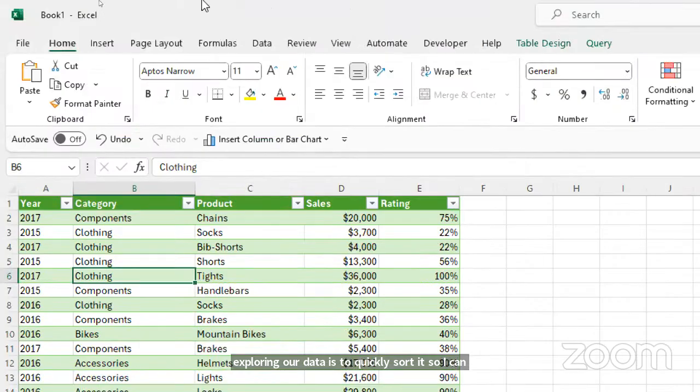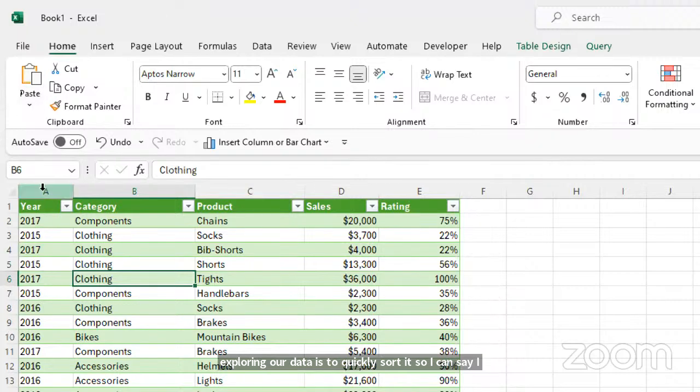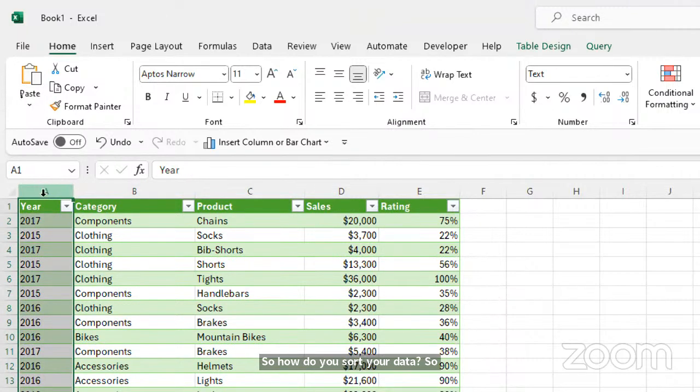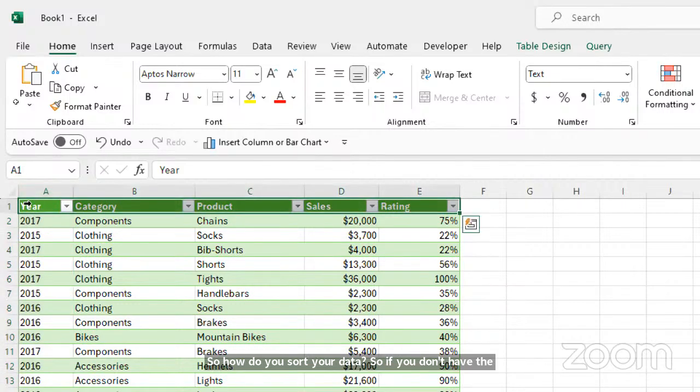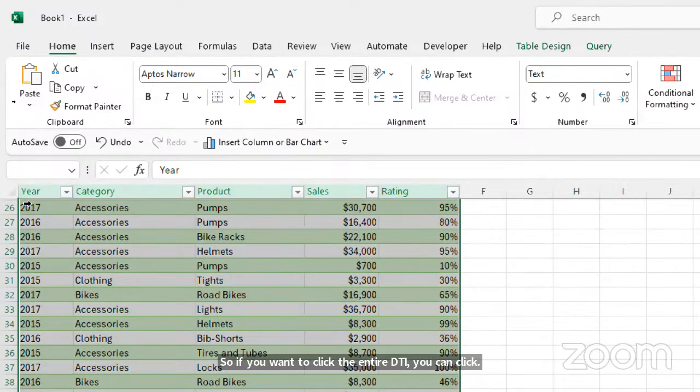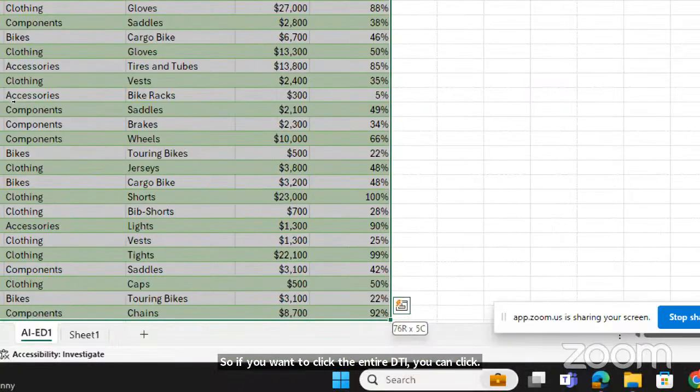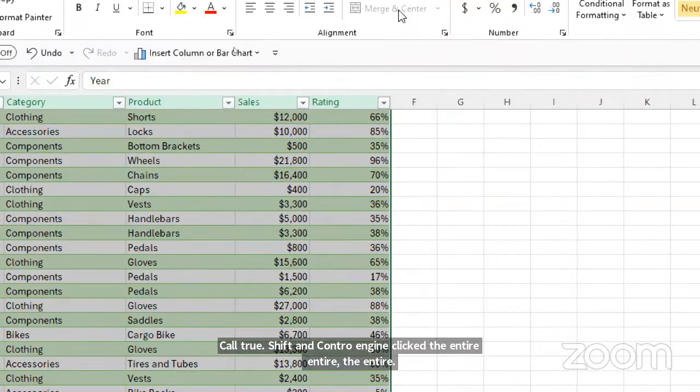So how do you sort your data? If you want to sort your data, let's click the entire data range. You can press Control Shift End. Control End will go to the end of the data range, so if you hold Shift with it, it will highlight it.